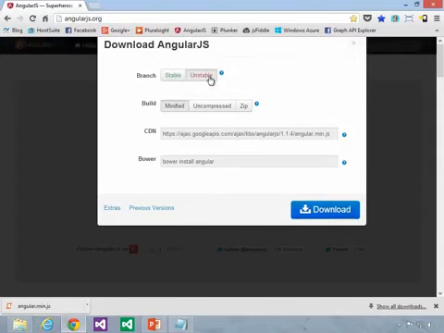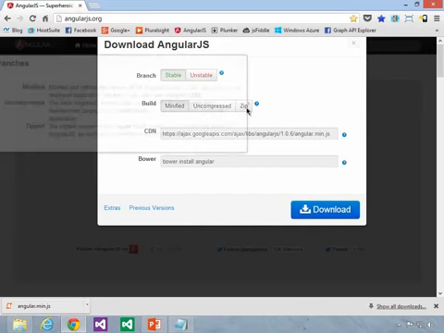I actually use it all the time and have had really good luck with that. But stable would be the official recommended release if you're doing a production app. And then we can go with the minified, uncompressed, or a zip version.